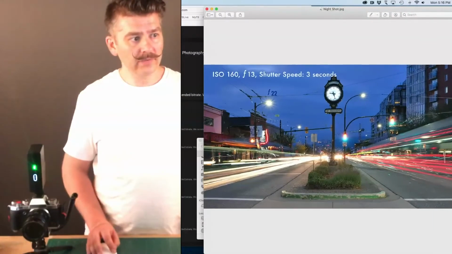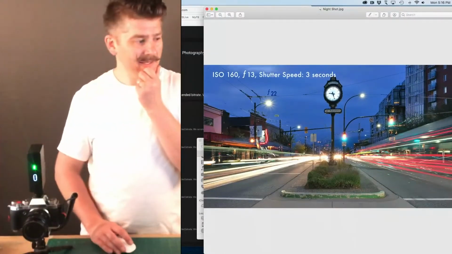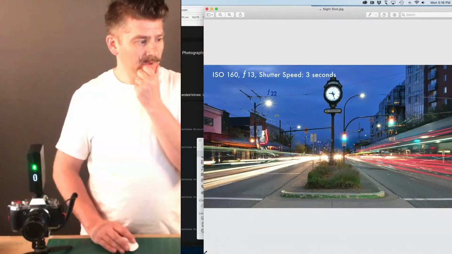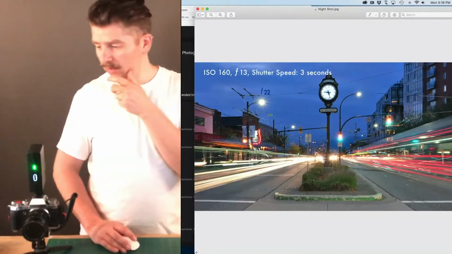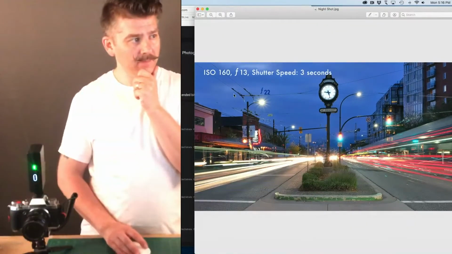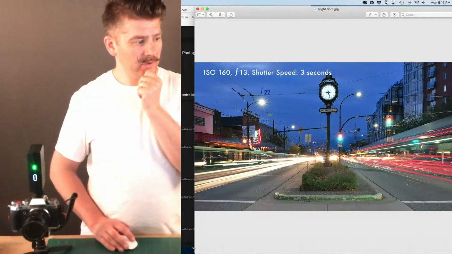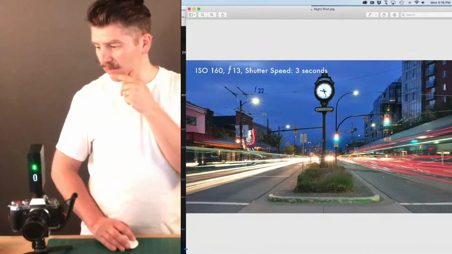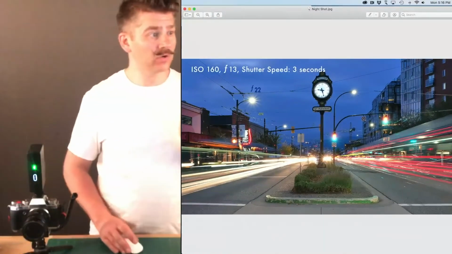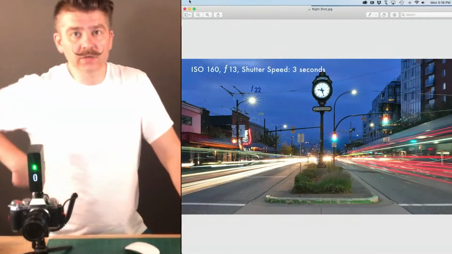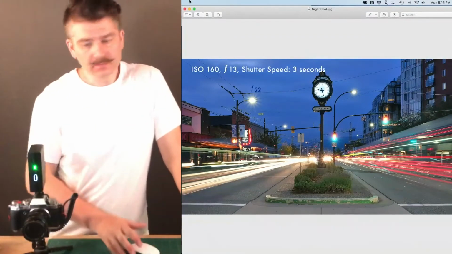So this is a photograph that you could try recreating. I also put the different exposure settings there on the screen so that if you want to try to replicate this, it'll give you an idea of where to go.